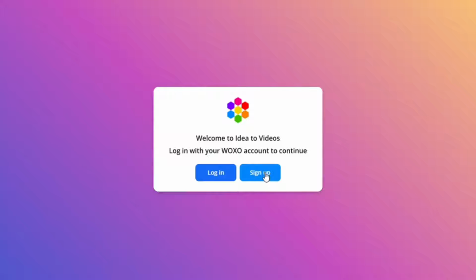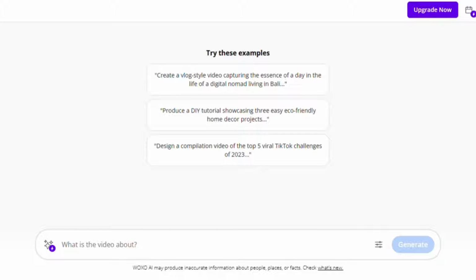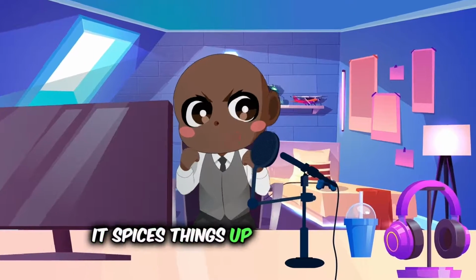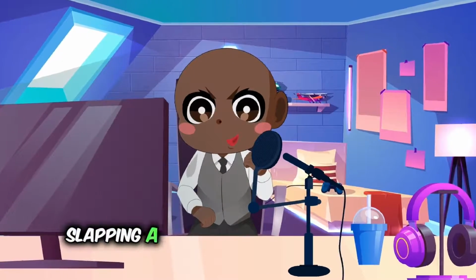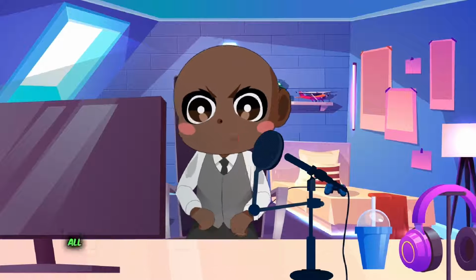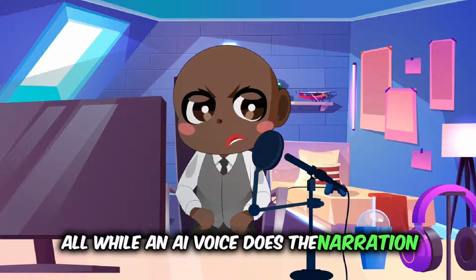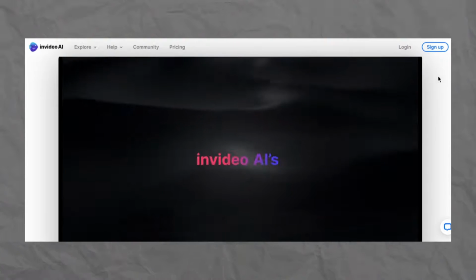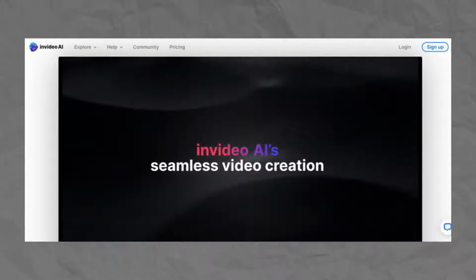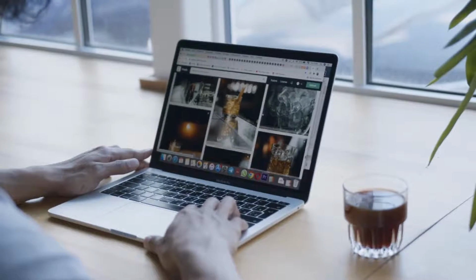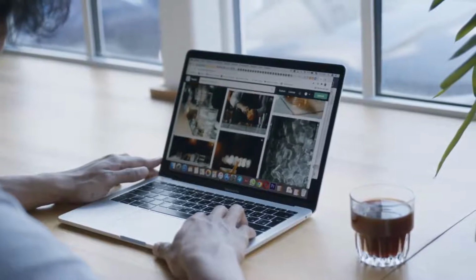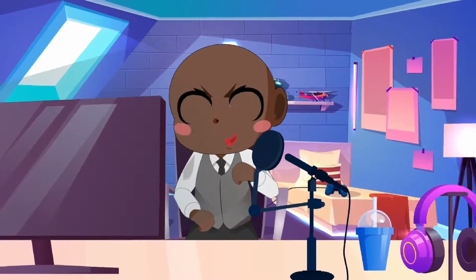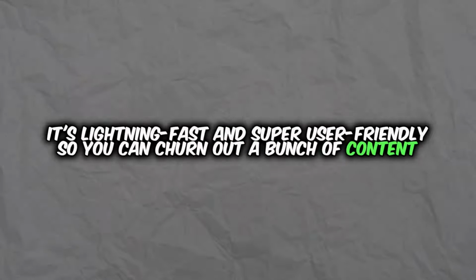Essentially, you feed this software some key info, and it'll whip up a straightforward video using pre-made images. It spices things up with a smooth transition, slapping a transcript on top of those images, all while an AI voice does the narration. This is pretty similar to what InVideo AI recently started offering. Think of it like those slideshows you see, complete with stock images, video clips, text pop-ups, AI voiceovers, and background music. It's lightning fast and super user-friendly, so you can churn out a bunch of content.